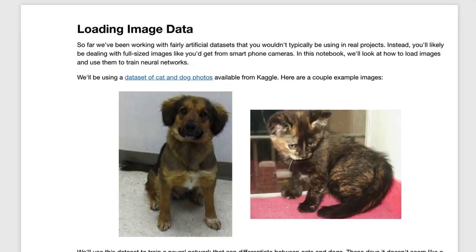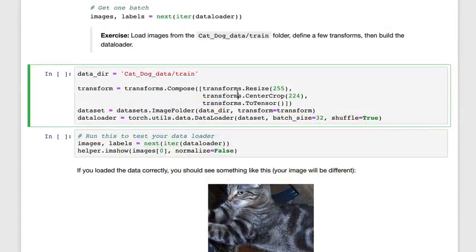Hello and welcome back. So here are my solutions for the exercises I had you do on loading image data. Here I had you define some transforms and then load the actual data set with ImageFolder and then turn that into a data loader using this torch utils data DataLoader class.